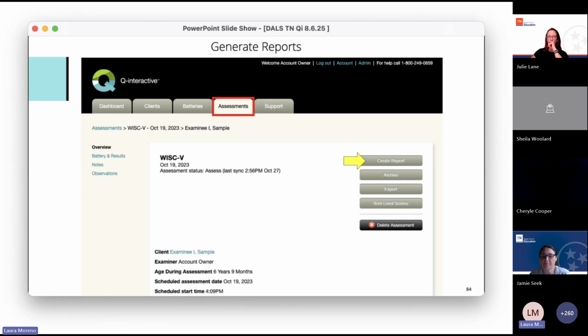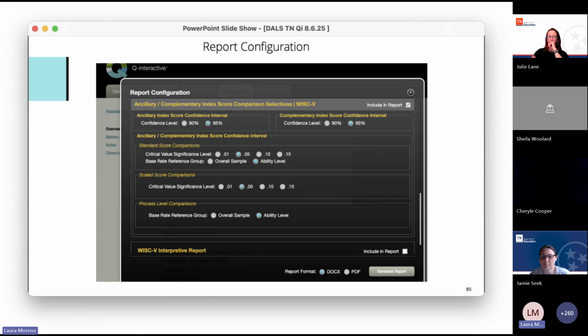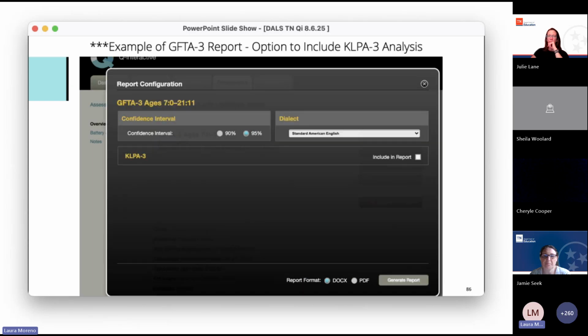Here I have a few options I want to review with you. The first is how to create a report. Here, click on the Create Report button. That's going to show you the configuration window. This is going to have different options that you can adjust according to your environment. If there are interpretive reports or additional options, you'll see them listed below. For example, the WISC-5 has an interpretive report that you can choose to include by clicking on that checkmark box.